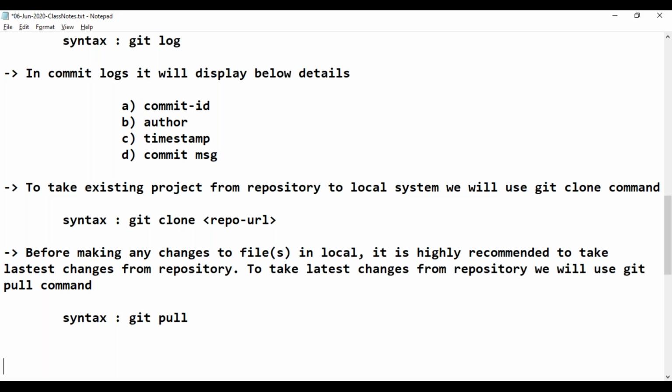So remember, only the first time you will use clone. After that, we don't use clone. When you use clone, you will get the repository on your system. Once that is done, every day developers will be committing changes to files. How can I take the latest code from the repository? For that I will use pull. Pull is nothing but taking the updates from the repository. For taking updates from the repository, we will use the pull command.